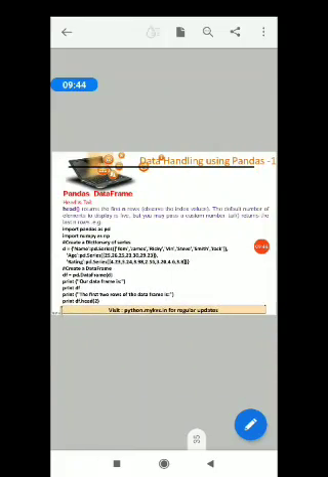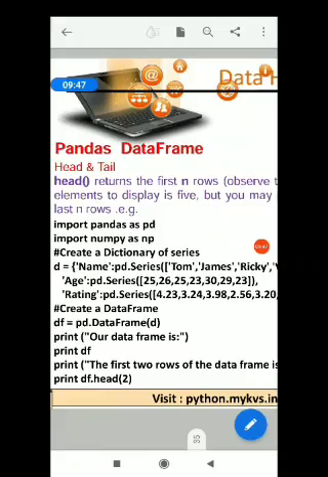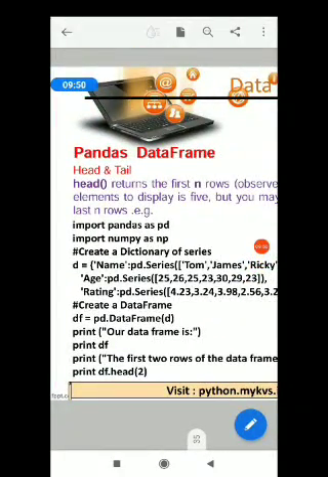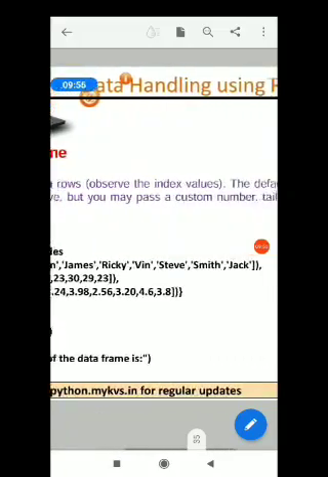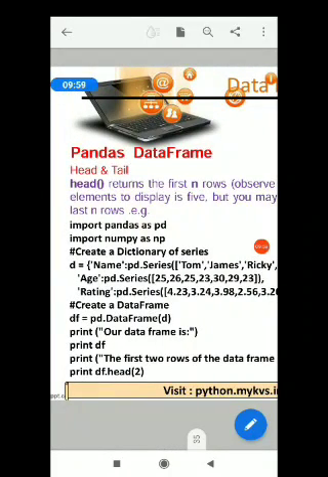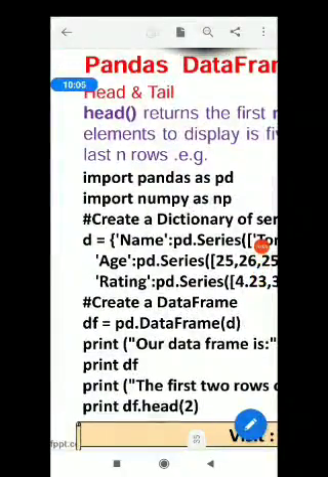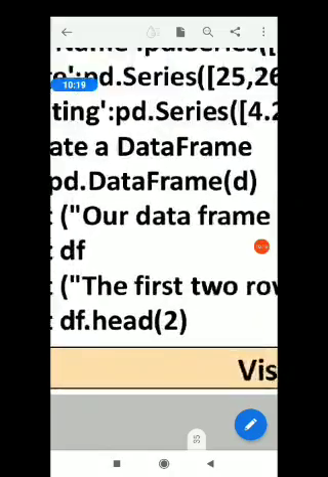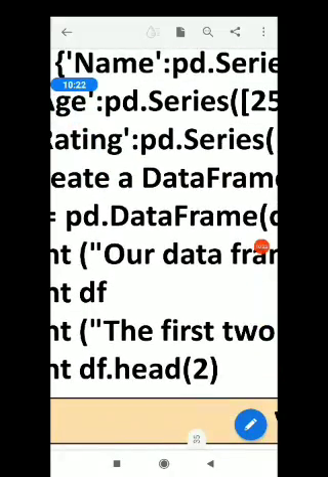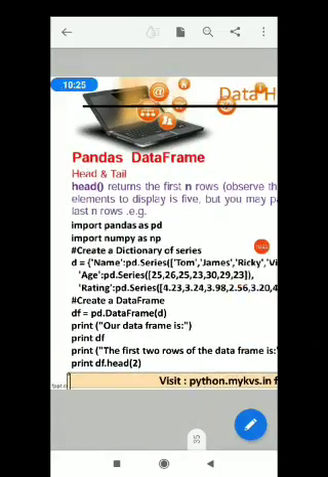Proceeding. Head and tail function in data frame. You can create a dictionary of series. I'm creating a dictionary of series like this, d, and I'm creating a data frame using the function DataFrame. Print the data frame df. It will print all the data inside the data frame, but in case of the first two rows you can use the head function like this, df.head(2). It will just print the first two rows of our data frame.